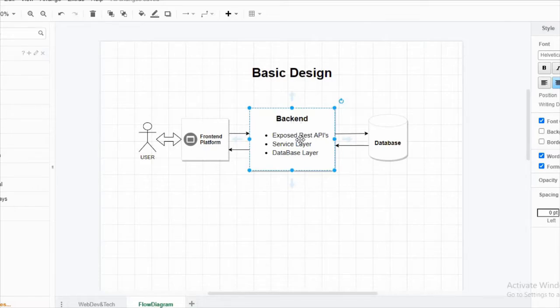Now in the backend, we have certain layers. Usually we'll have three layers: the exposed REST API layer, which we also call endpoints, then the service layer, where we write our basic service logic, and then the database layer. Through this we will connect to the database and perform database level operations. If we go down this backend line, there are so many things, a ton of topics to talk about. It will take a lot of time, so we will see that in some other video.